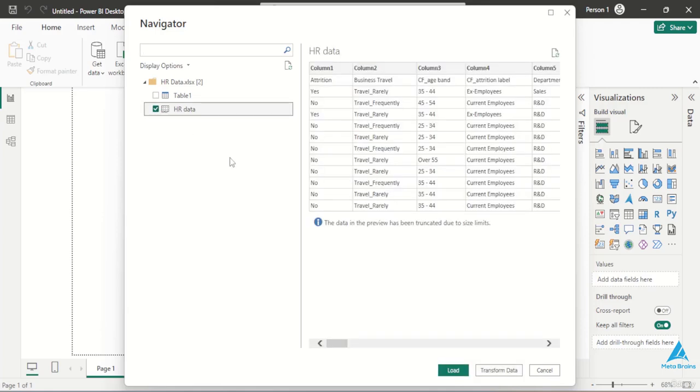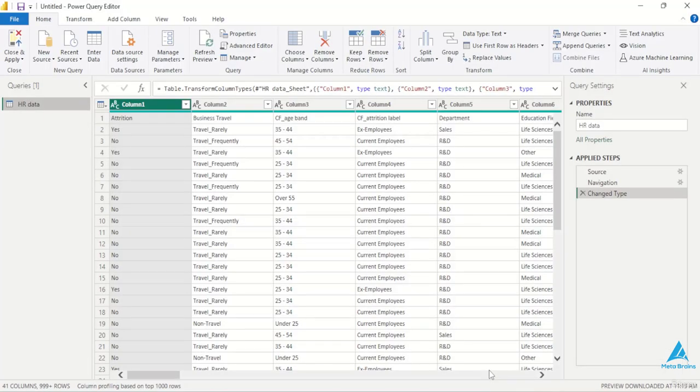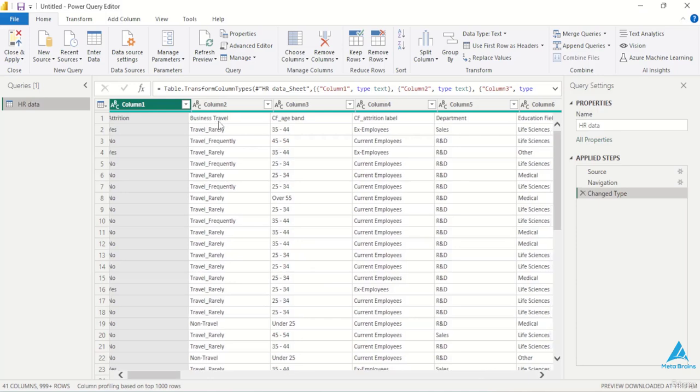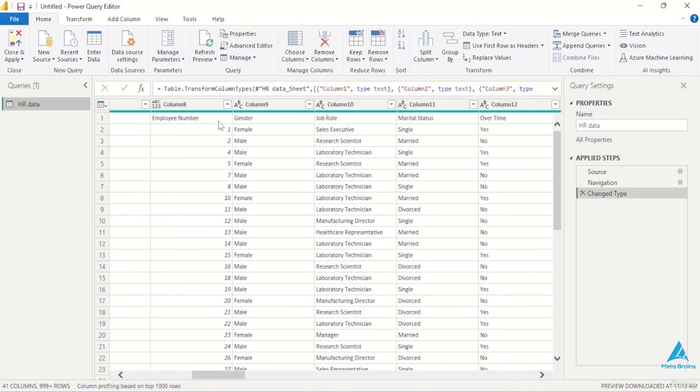Now this window will show the preview of the table. We will select the HR data table. Instead of loading, we will click Transform Data because we have to make some changes in this table. So click on Transform Data. It's loading; it will take about 15 seconds. I'll tell you what changes you have to make.